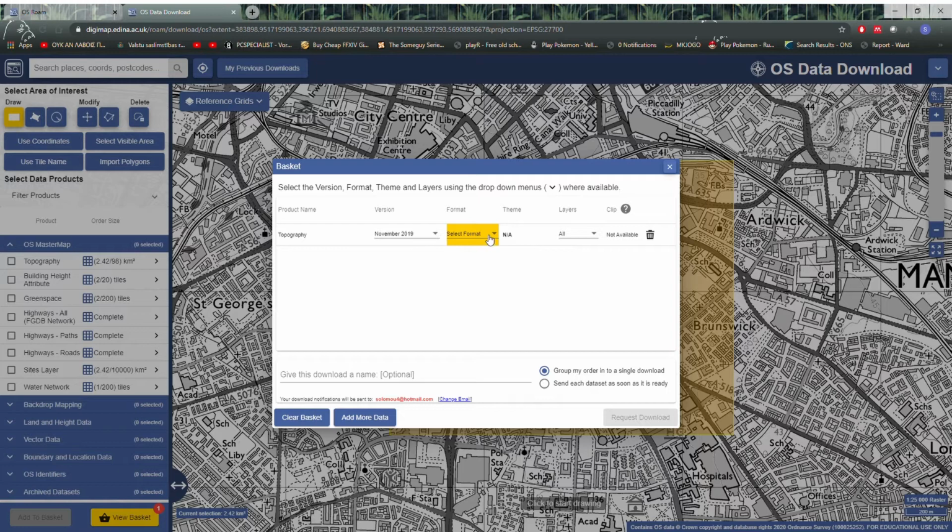Now here it will ask us what format we want, and also you can have versions. You can backtrack a little bit if you want to see the difference between the different versions. But the format that we want is DWG. DWG is essentially the AutoCAD file format. This basically says that I want to download it as an AutoCAD file in order to be able to draw on it in AutoCAD.